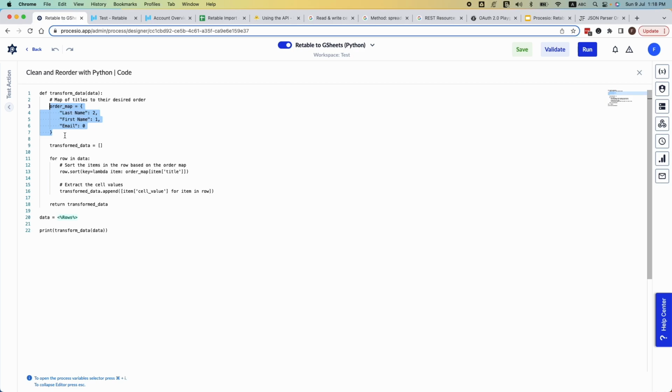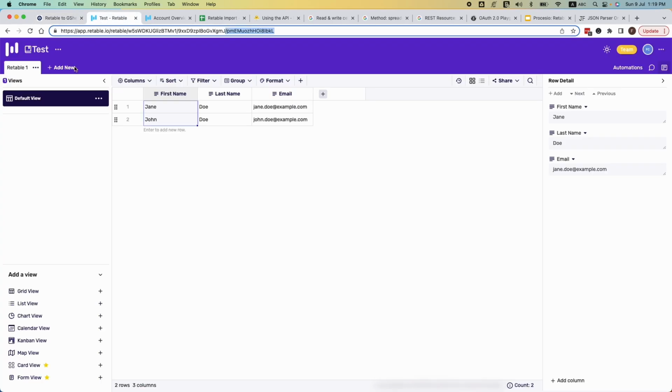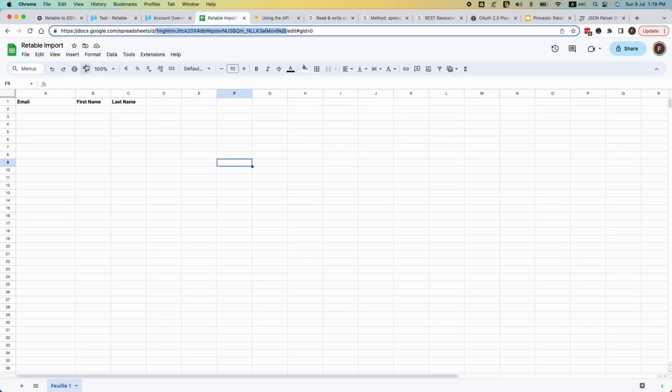In my Python code, I have a first, I would say, important piece of information. It's about reordering the different columns. Because if you remember, in Retable, I have first name, last name, email, where in my Google Sheet, I have email, first name, last name. So I need to be sure that the data I'm going to import into Google follows the same order as the Google spreadsheet, of course.